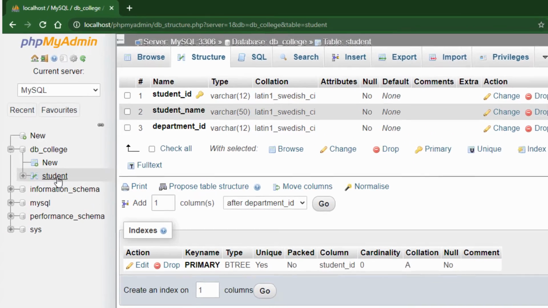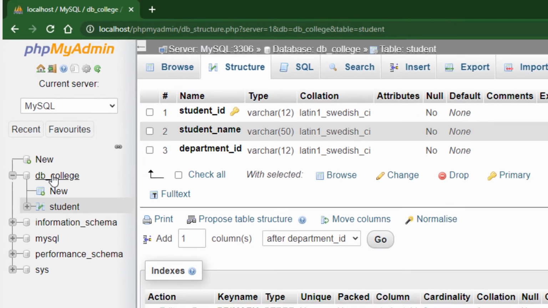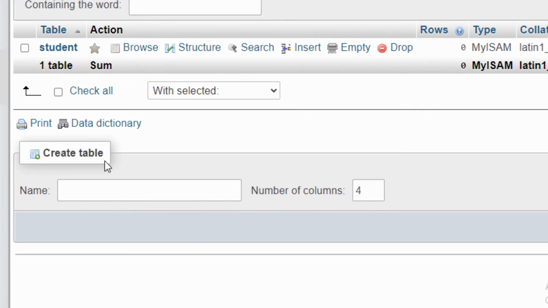Okay, so this is the table. Now the table structure is ready. Let me make one more table for the department, where I will store information about the department. I can create a table here also, so both options will work. So let me use this one, create table, and let me give this the name department, because this table will store information about the department.